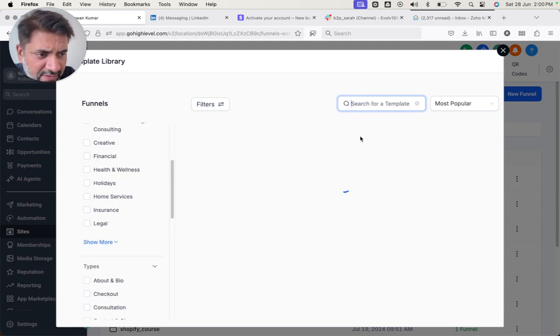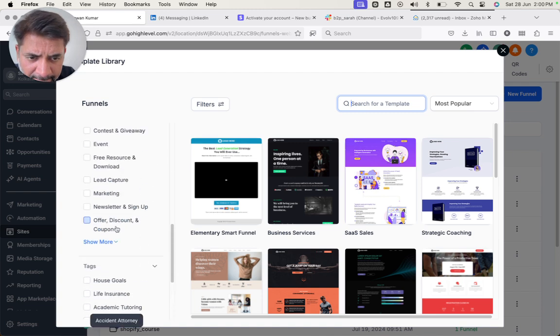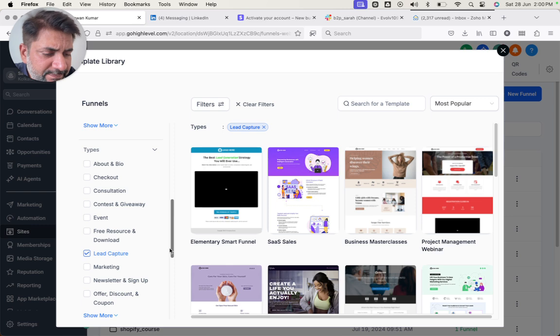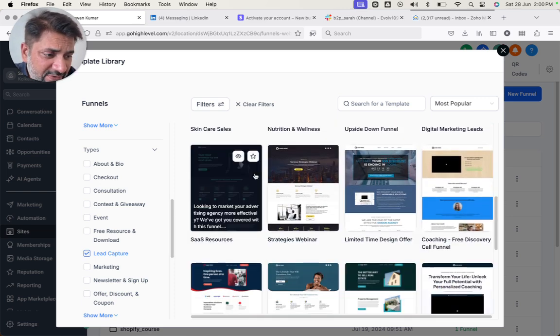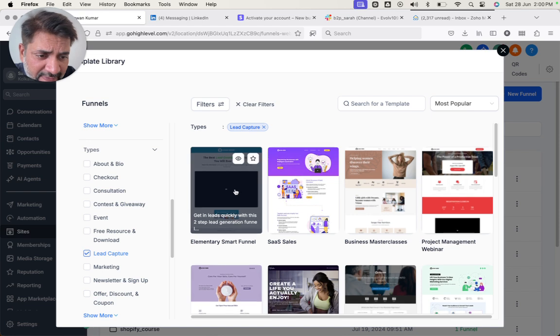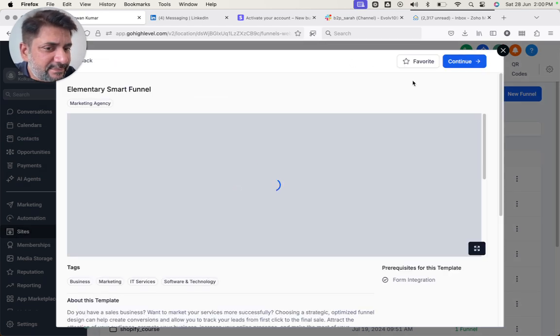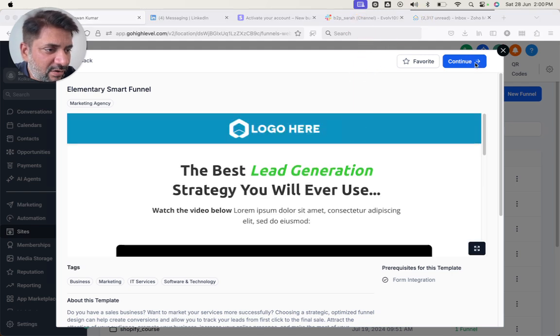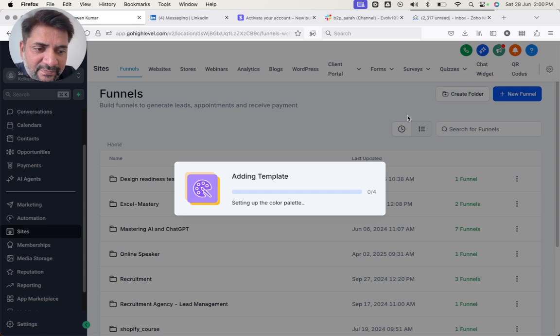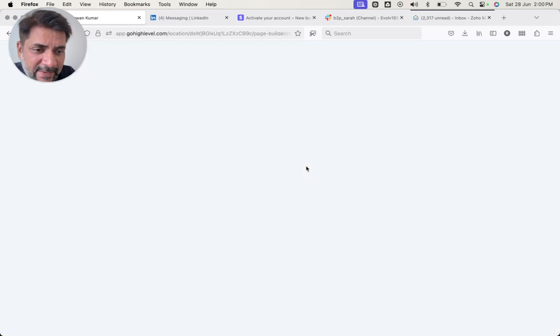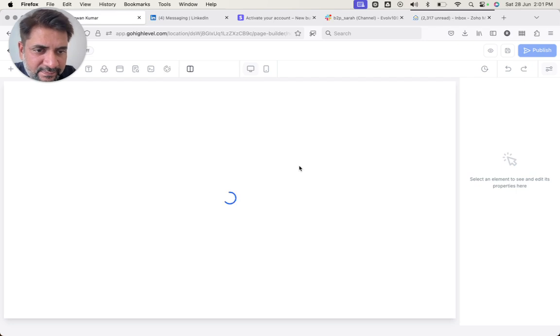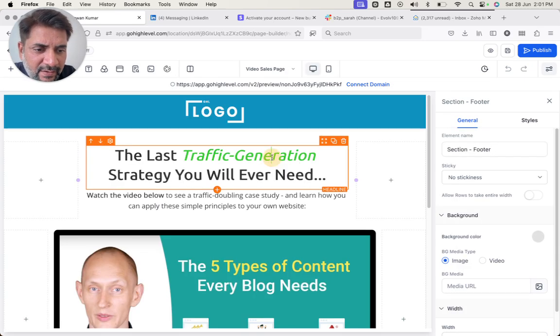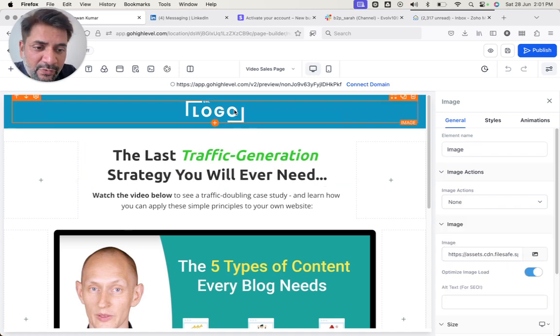Okay, let's see. So lead capture, these are the different lead capture forms. Let's take the most basic one. Click on this, click on continue. Now it's adding this template to my lead opt-in funnel that I just created. Okay, I can update my logo over here.